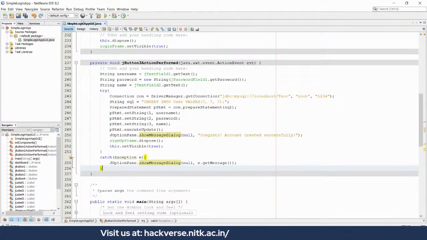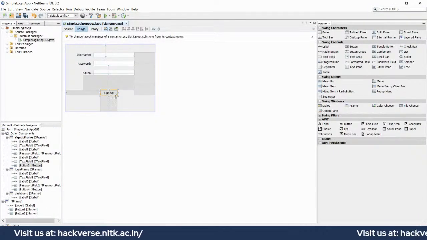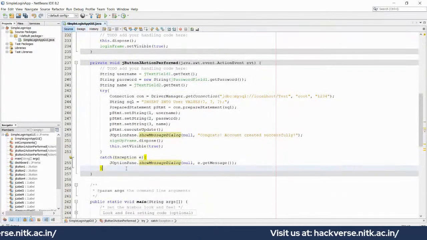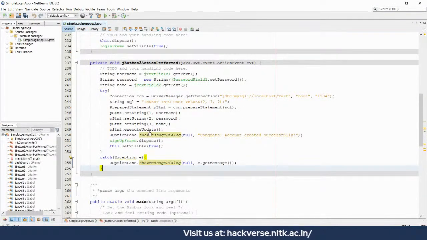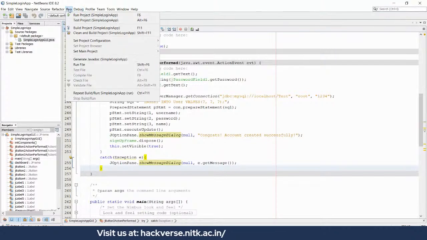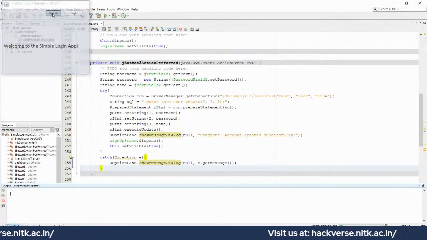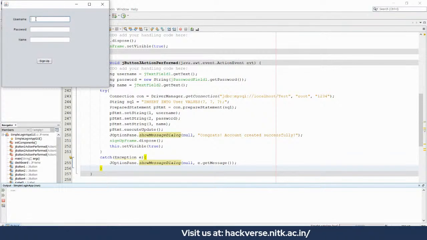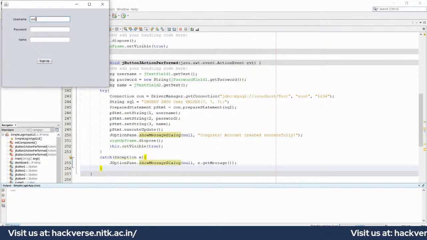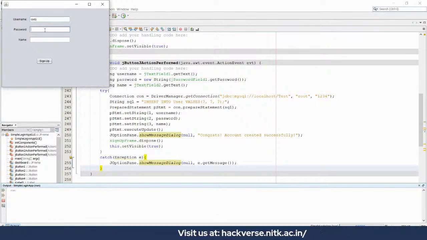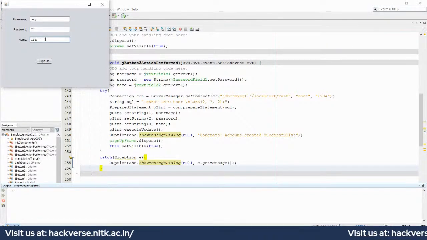So that's all for the sign up button, and let's try signing up. Let's save. Let's go to run file, and let's click sign up, and let's enter a username. So Cody, the HackVerse 2.0 mascot, is now going to try creating an account. He's entered Cody as the username. Password is going to be simply ABCD, and name is just going to be Cody. And let's try signing up.